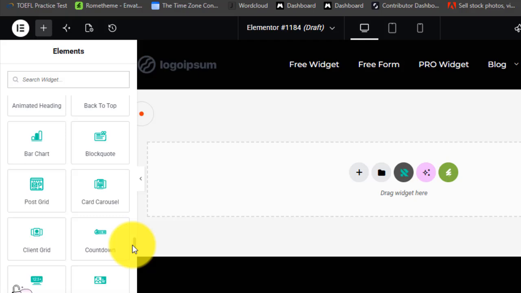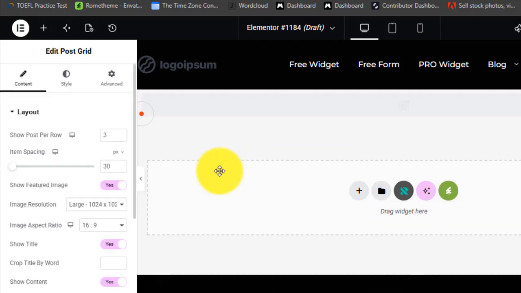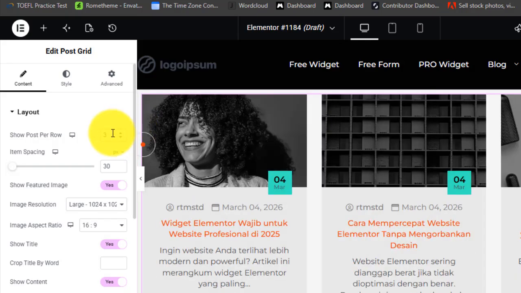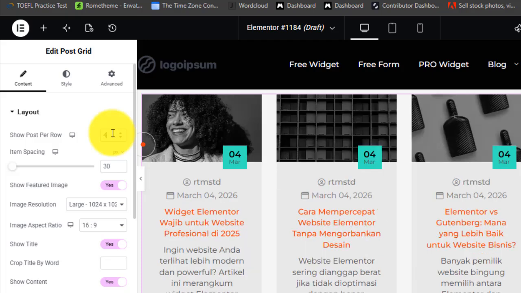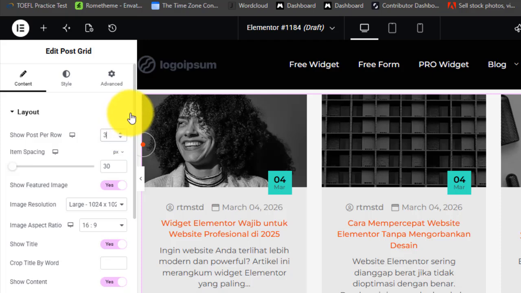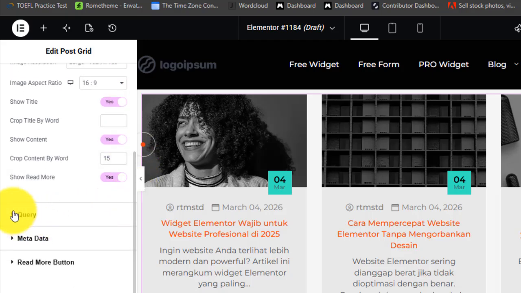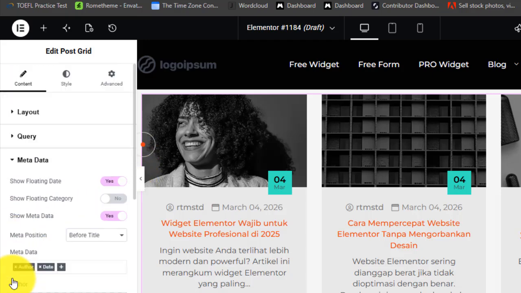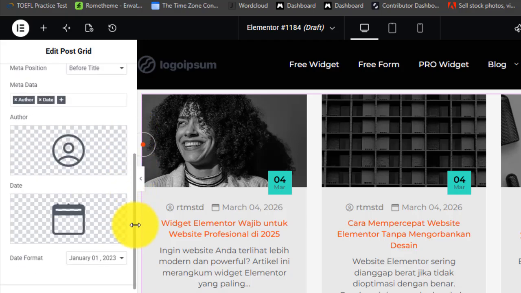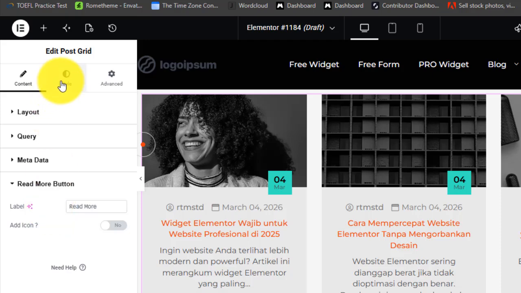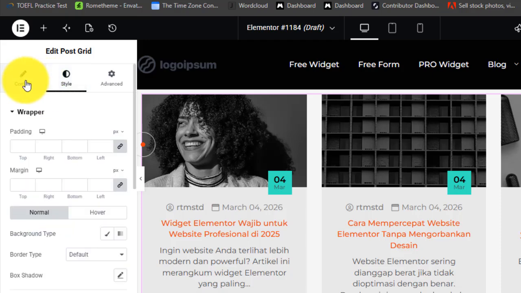And after Blockquote, there is post grid. This post grid, you can edit the layout, how many per row. For example, you need 4, edit 3. Here you can edit the query, metadata. For the icon, edit more button. There is style as well. You can edit it.